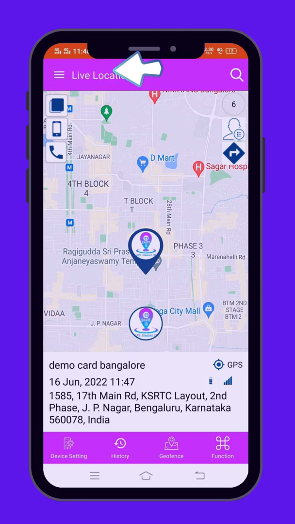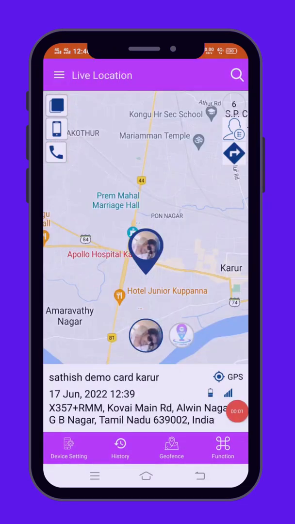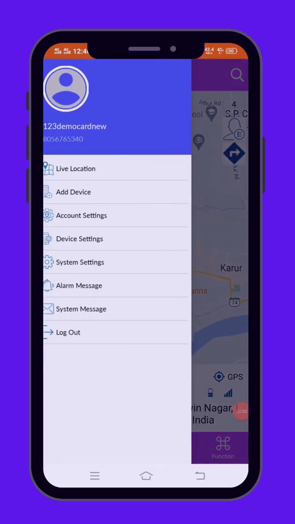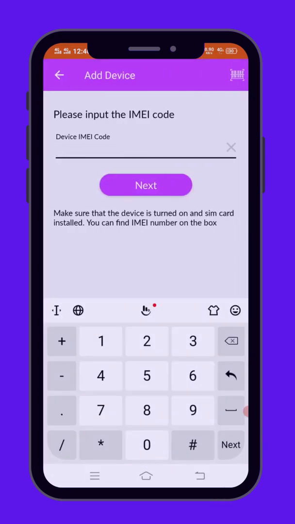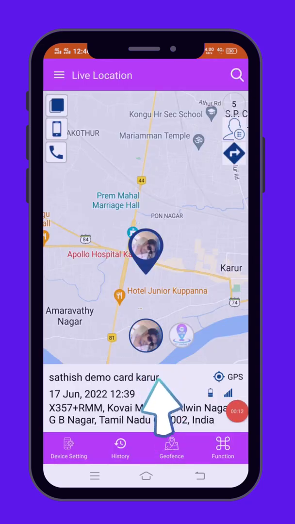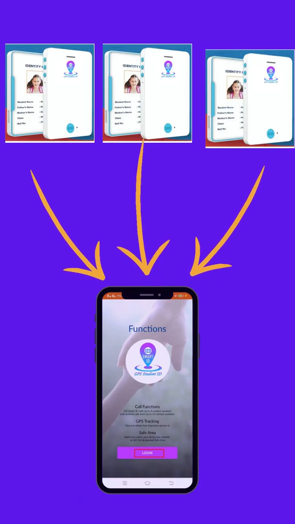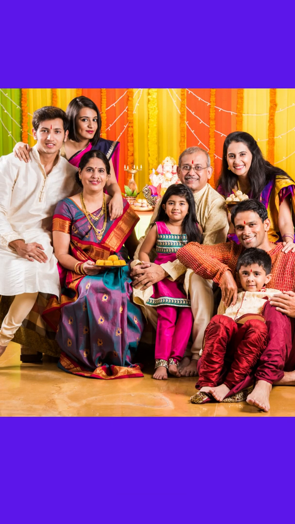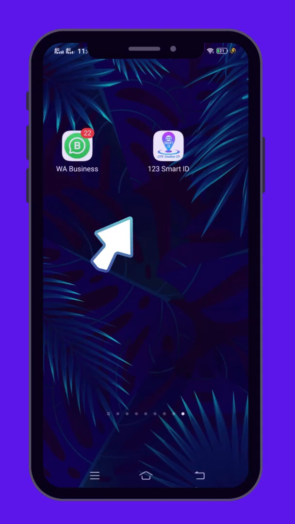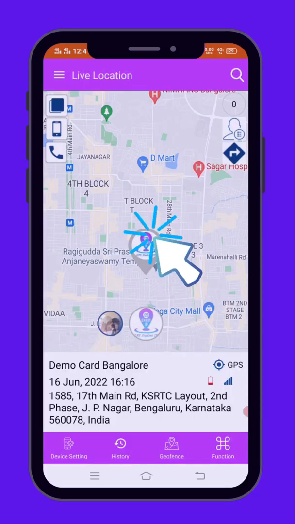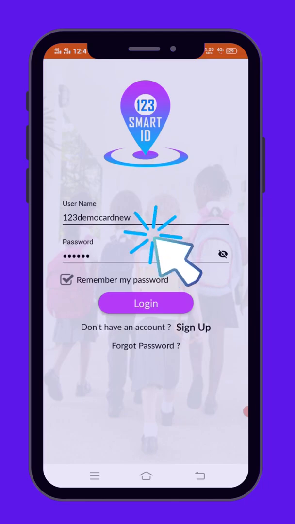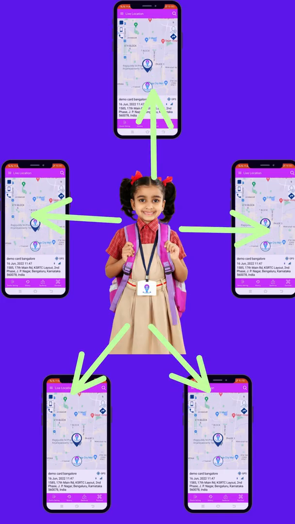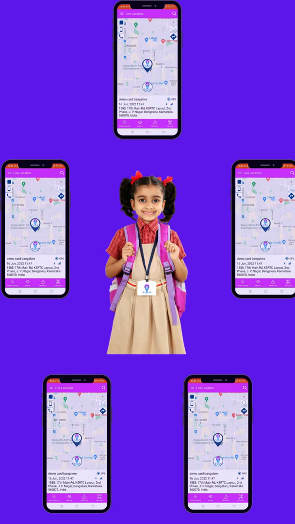Suppose there are 2 or 3 kids in a family, the second kid's ID card can be added by pressing the 3 lines on the top left. In that, select the add device option. Here you can enter the second kid's IMEI number or scan the IMEI number and press the next button. In your same account the second kid's ID card will be added. Likewise multiple ID cards can be added in the same account. And suppose there are 5 members in a family, all 5 family members can download the 123 Smart ID app and share the same username and password with the other family members, so that the same kid can be tracked by all 5 family members.